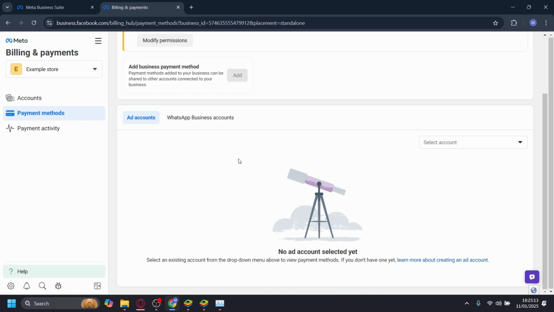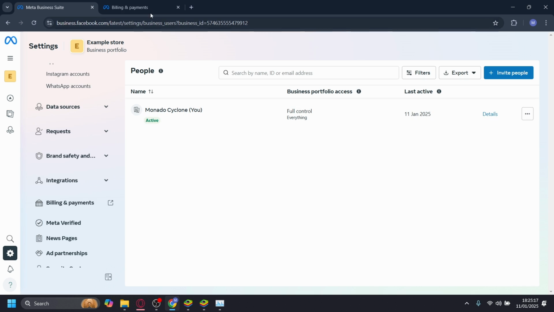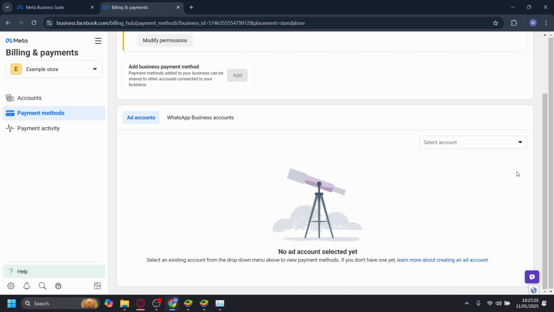Again, it'll be on the billing and payment section here. It'll show up pretty similarly to how the people ones show up here. And you just have to click on the three dots and then click on remove payment method.